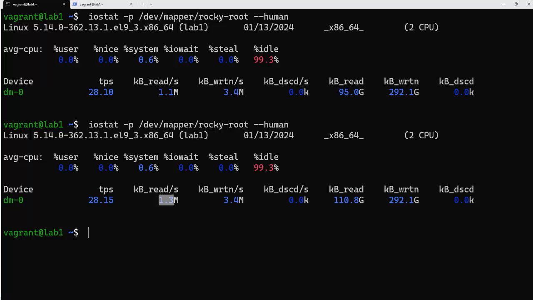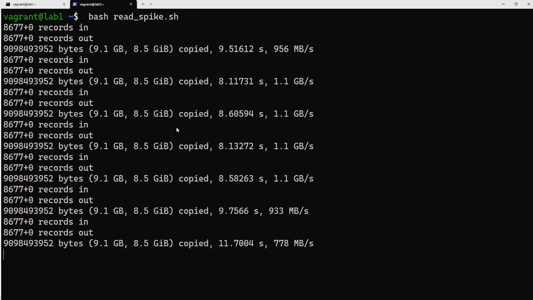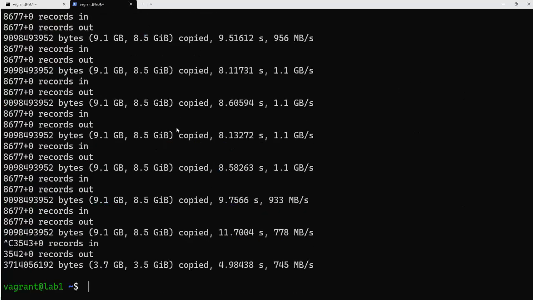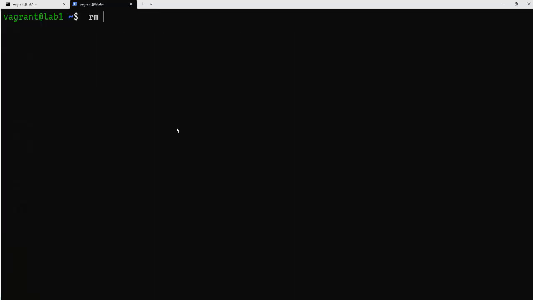Now let's go to the other tab and press Ctrl C to terminate the running process. Also, let's delete the file from the temp directory. The file name is big_file.